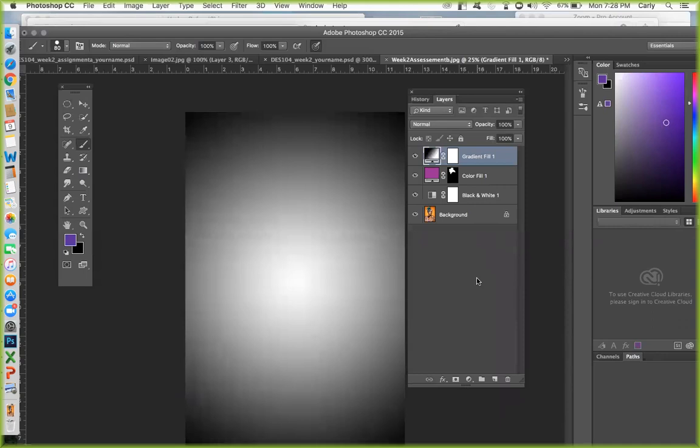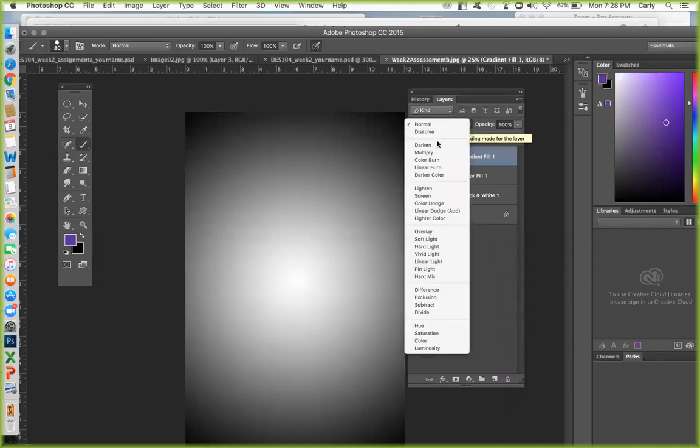So you may be wondering, well, I can't see my picture anymore. What we're going to do is use the same exact adjustment layer blending mode that we used in the week 1 assessment, which is multiply, because multiply makes white transparent and black opaque. So see here in the layer panel, see where it says normal? You're going to click on the word normal and change it to multiply.